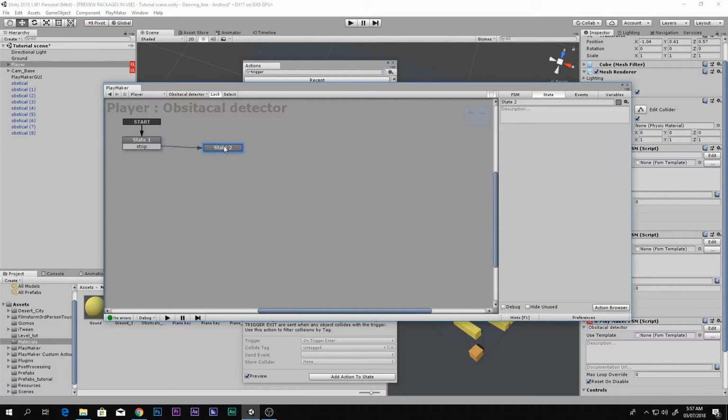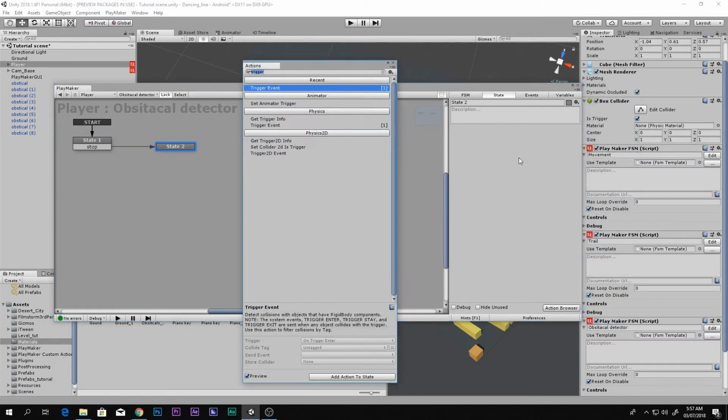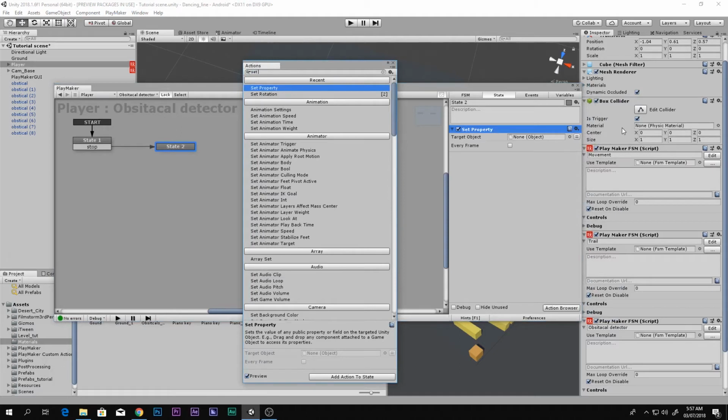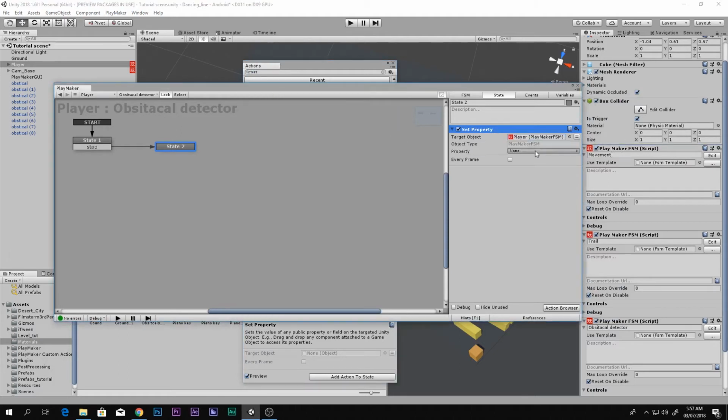There we go. And in the stop, we want to stop the guy. We're going to say set property of the movement FSM and set that enable to false, which means this is true and this is false, so enabled will become disabled. And the same thing with the trail, drag and drop this trail in here, and there we go.